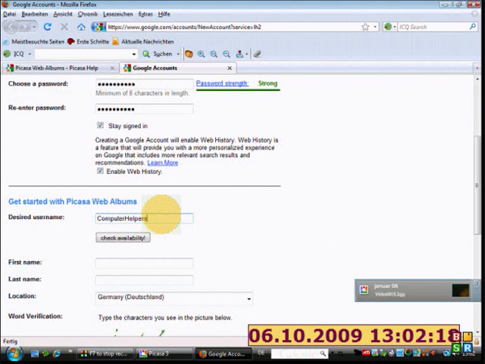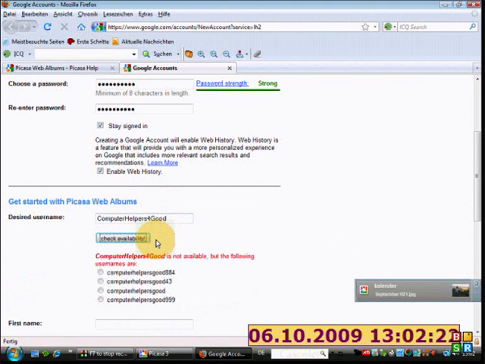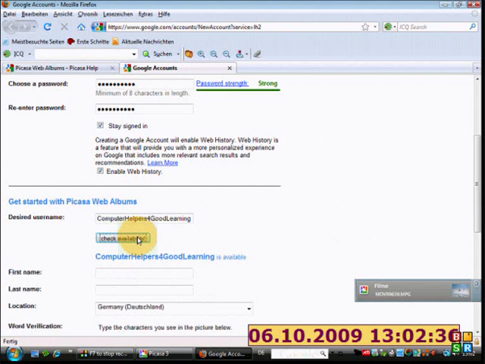You can see we use a strong password that's a combination of letters and numbers. And we're going to ask it for Computer Helpers for Good, which I believe I've already registered. And we find out, yes, in fact, it's already taken. So we're just going to add a little phrase at the back here called Computer Helpers for Good Learning. And that'll be the album where we do demonstrations and put video files and things like that. And you find out that it is available.